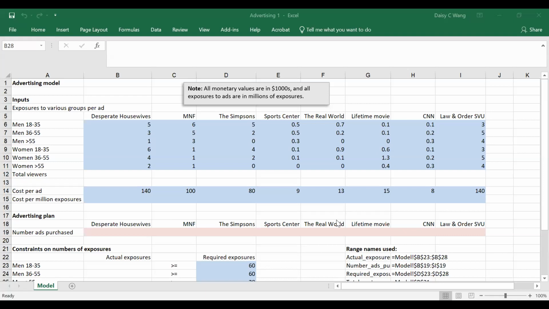Okay, very good. So now let's move on to the advertising. Advertising one. So this is similar to what we did, but just a little bit bigger number. Okay. So the total view, we just need to add the sum of this. This gives us the total view.